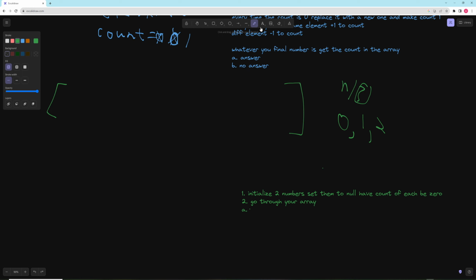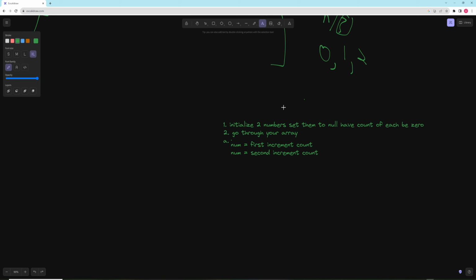So let's write down our cases here. Case A: the number is our first number. So number equals first number, then we just increment the count of that. Similarly, number equals second number, increment the count of that. This is similar to our first solution, so those two are similar.